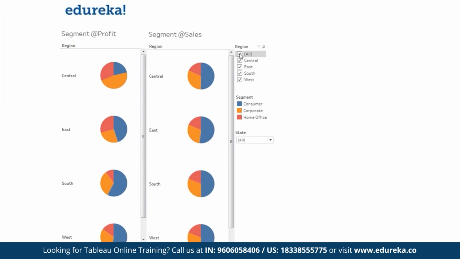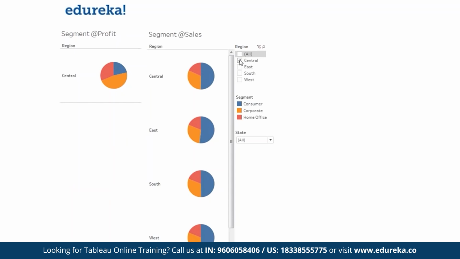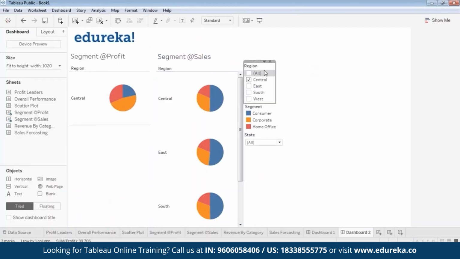So the person can see if that person just wants central. Can you see, right now when I'm selecting central, this filter is only for this sheet. Similar filter we have for this sheet also, right? So what we need to do, should we add one more filter similar like this? No. What you can do is you can use the same filter for this sheet as well.